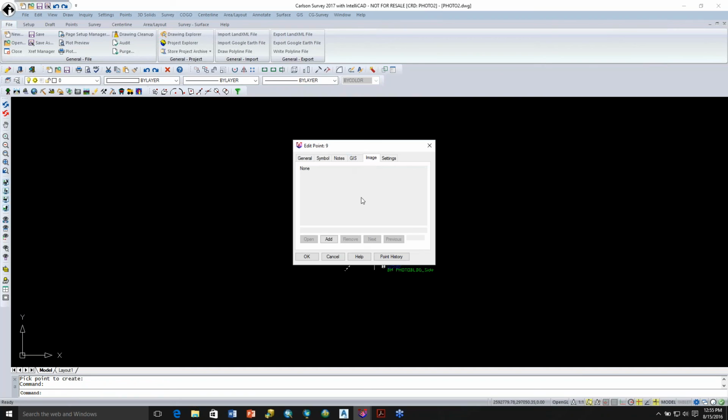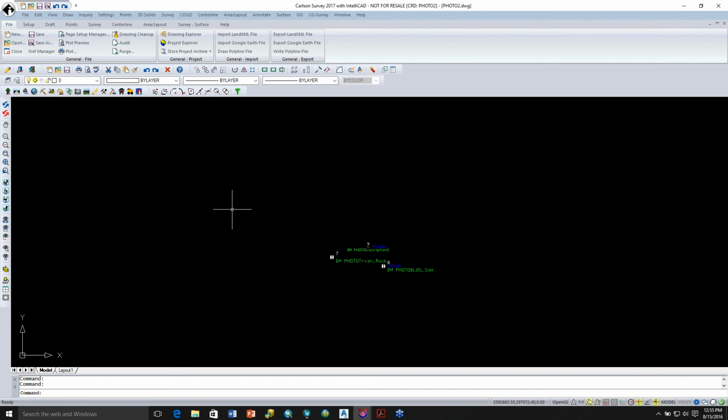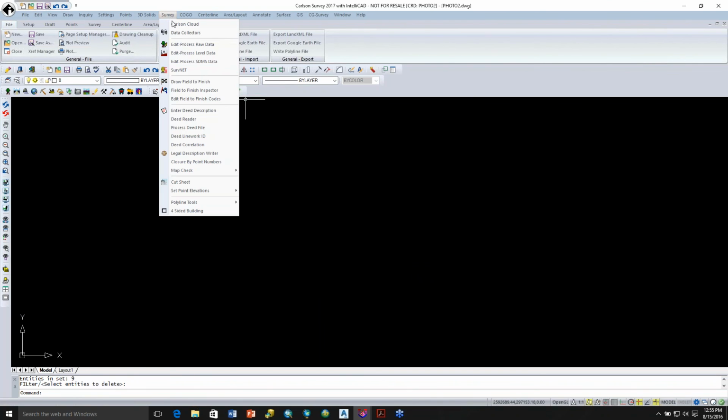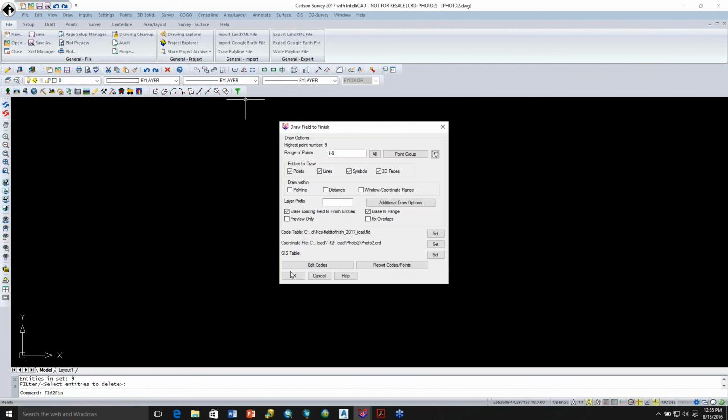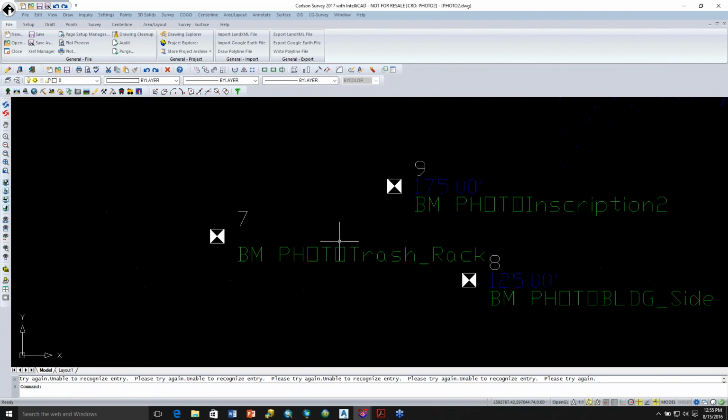So now the image doesn't get attached at this point because I have everything set up correctly. You have to use fill to finish, not draw locate points or edit points to attach the photograph. You use fill to finish. So I'm just going to type E for erase right there. We're going to go up to survey, do fill to finish, and we're going to just pick OK, and there they are.